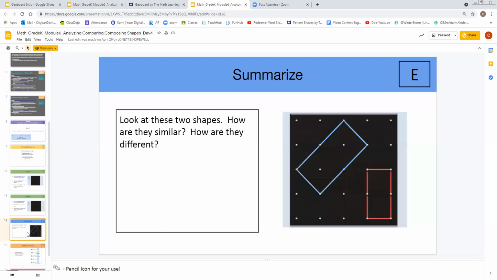Now it gets a little bit more difficult, right? Look at these 2 shapes. How are they similar? How are they different? There's a few things that your children can say. And these shapes were made, they made them. How can your children say that, oh, these are the same exact shapes, it's that one is at an angle, one is upside down, one is sideways?